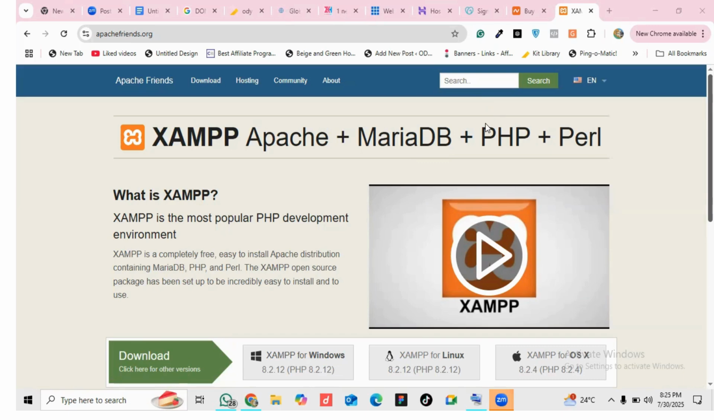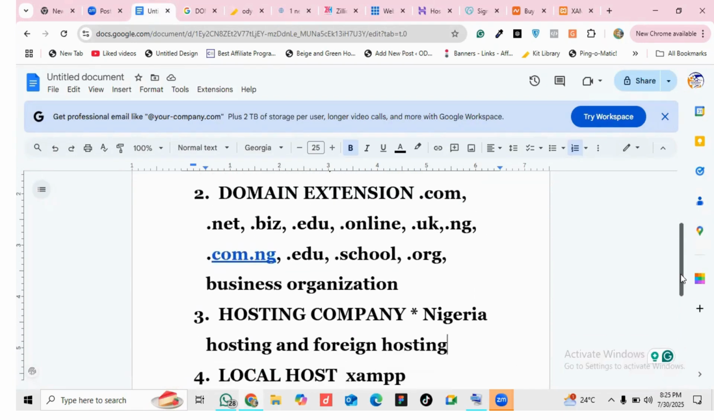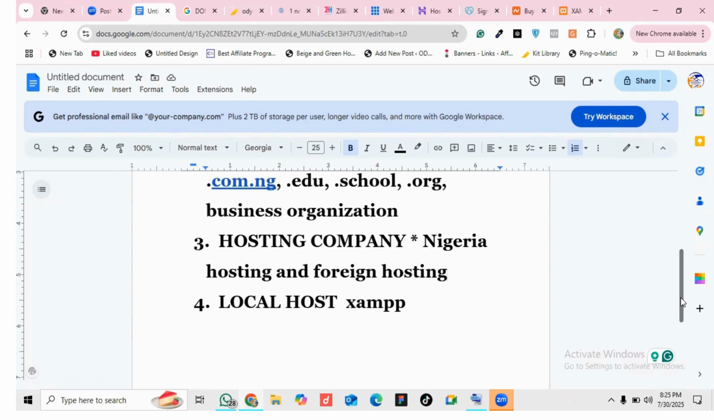Another question: I'm yet to understand the difference between a foreign hosting company and a local hosting company. Remember, you need to know the meaning of hosting company first before you talk about the difference. Local host is different from a hosting company. Hosting companies are those companies that help you to put up your website on the internet.